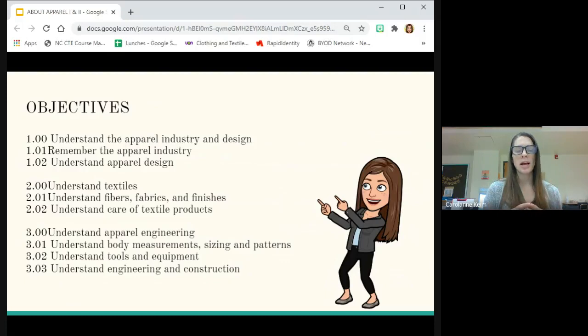And we're really going to dive into what all goes into the apparel and textiles that you get at a fabric store, things like that. And then objective 3, this is our biggest objective. This is over 50% of our class, and this is where we actually start to design and sew and create things with fabric. So this is the fun section, I feel like, of apparel and textiles.